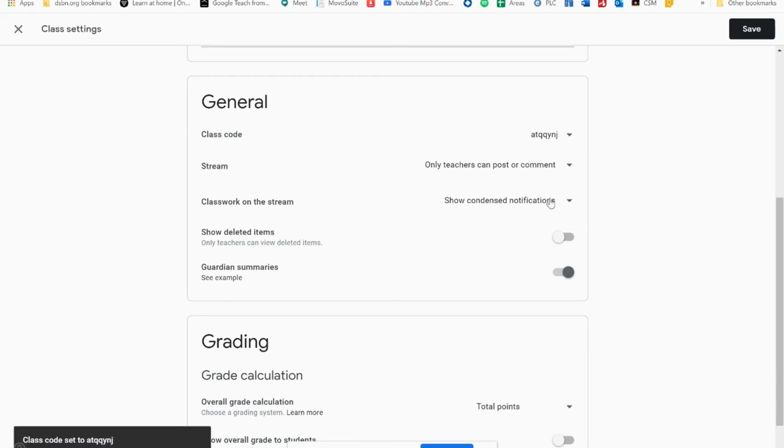So let's say if there's a student problem, they disappear, you would have to send them that new code or have them invited. But all your kids that are in there now will be in there just fine. Make sure you hit the save button.